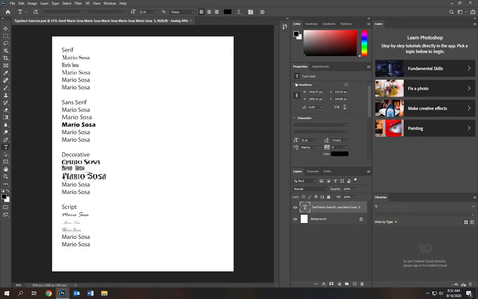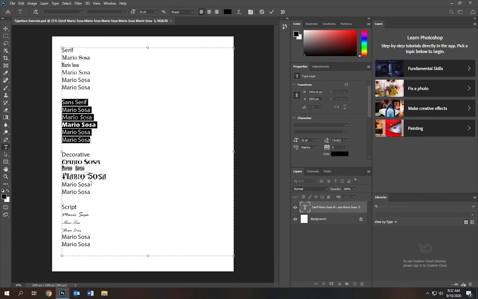So once again, you're finding five serifs, five sans serifs, five decorative, and five script. You will write your first and last name. You don't have to write your full legal name. This isn't the DMV, okay? You're just going to write your first and last name, and you're going to find those classifications.